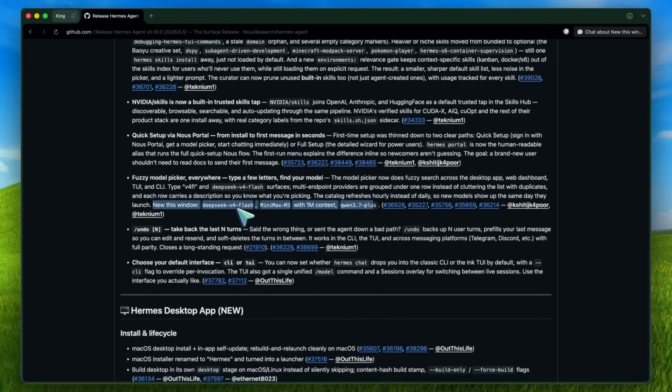You can use a stronger cloud model when the job is harder. You can use local models when privacy or cost matters. And you can route all of that from the same system. So, improving the model picker is not just a UI polish thing, it directly affects how practical Hermes is day to day.